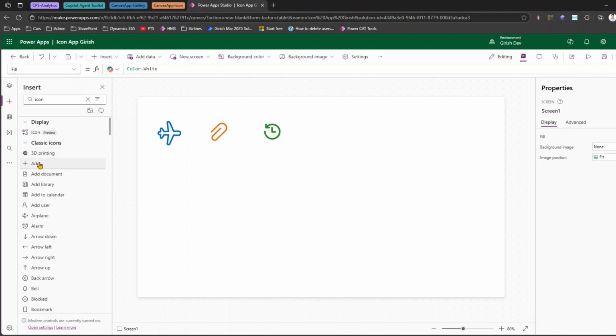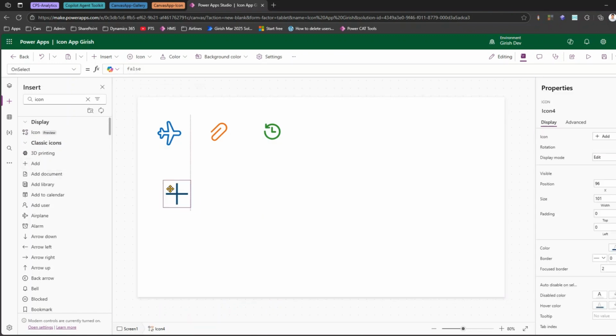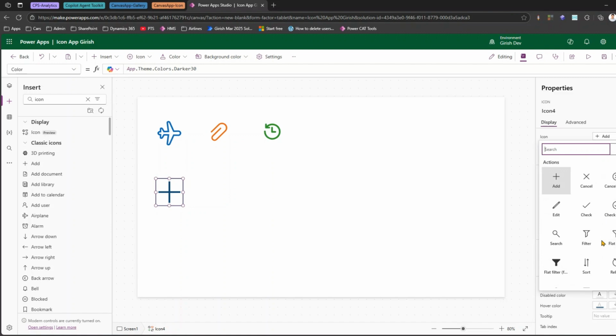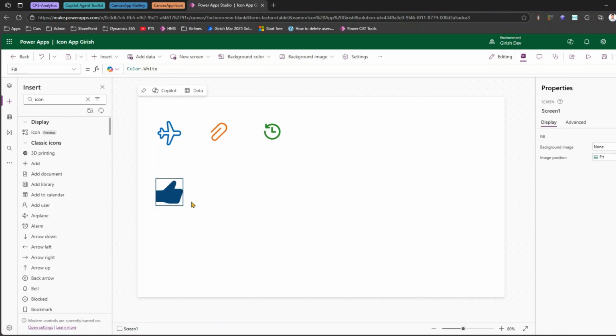Now there are classic icons. If you see here, if I drag add, I get this classic icon. This classic icon was available long back in Canvas app. Again, there is a lot of functionality. You can make the color darker. You can put a border around it, so if I put say 2, then I get to see a border. I can put a hover color and a whole bunch of things I can do. Or maybe I can just change the icon type itself. So I will make it say thumbs up, and this is how you play around with the icon.